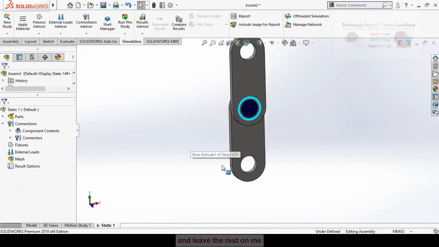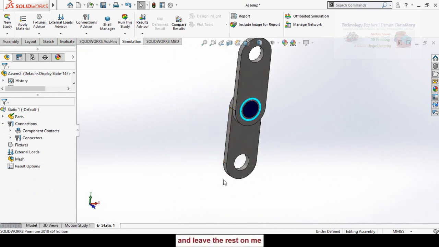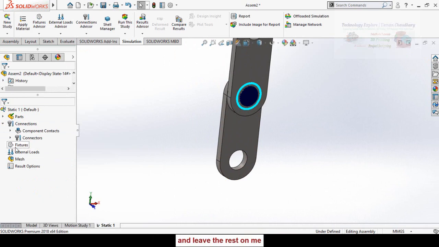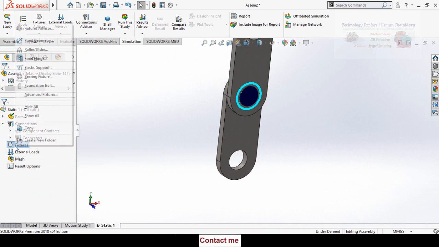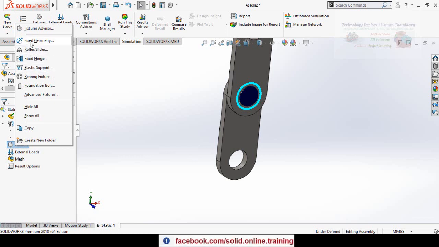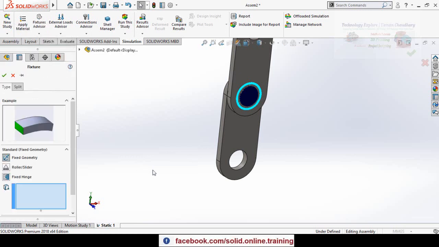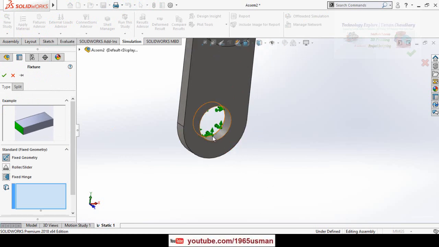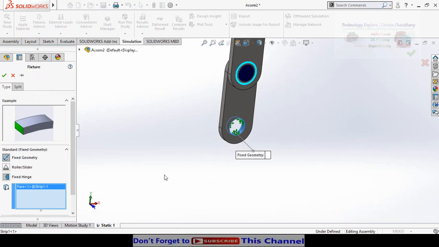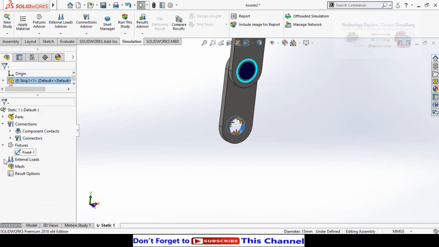Next step is defining the fixed geometry or fixtures. So for that, right click on fixture and select fixed geometry. If you have bearing fixture or any other type of fixture, you can select according to your design. So I'm going to use fixed geometry. Then select this cylindrical face. So this is the fixed geometry and then press OK button.